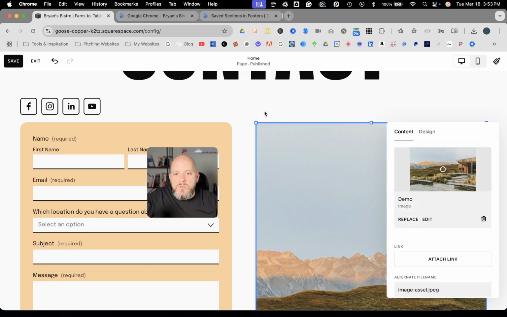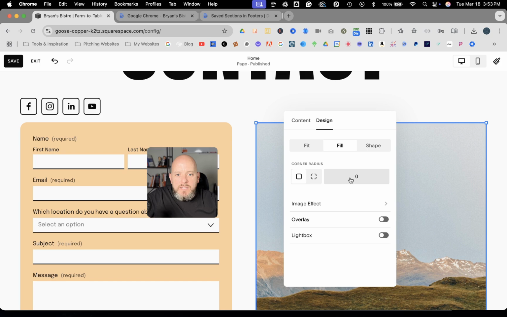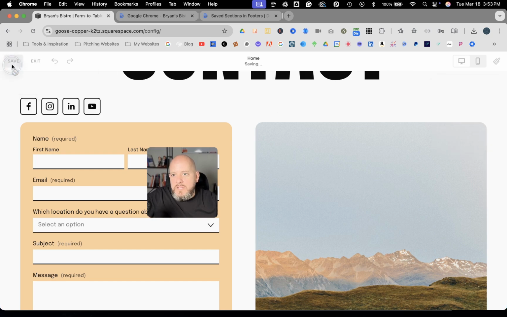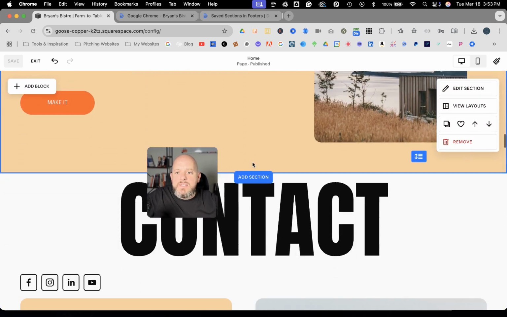Again, click the pencil once we've clicked on the image block, and then go into design, and then we turn that corner radius into 20. Click off, and we click save, and that is that. That's all there is to it.